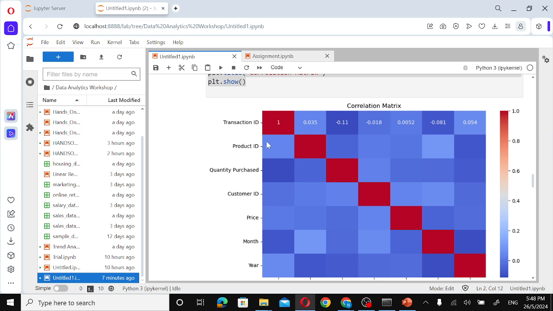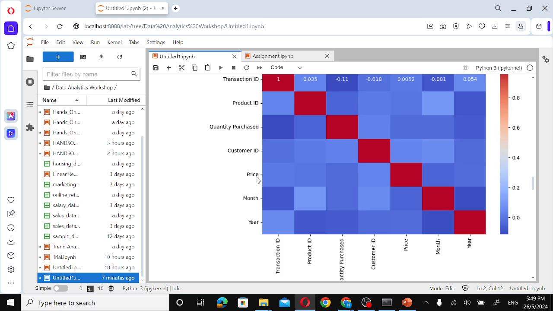Okay, see, price, quantity purchase. Right, so the price and quantity purchase. Okay, so this color, price and the quantity purchase, this kind of color would be like this one. And then the month, maybe price and the month, this price and the month. Okay, more close to zero, right?